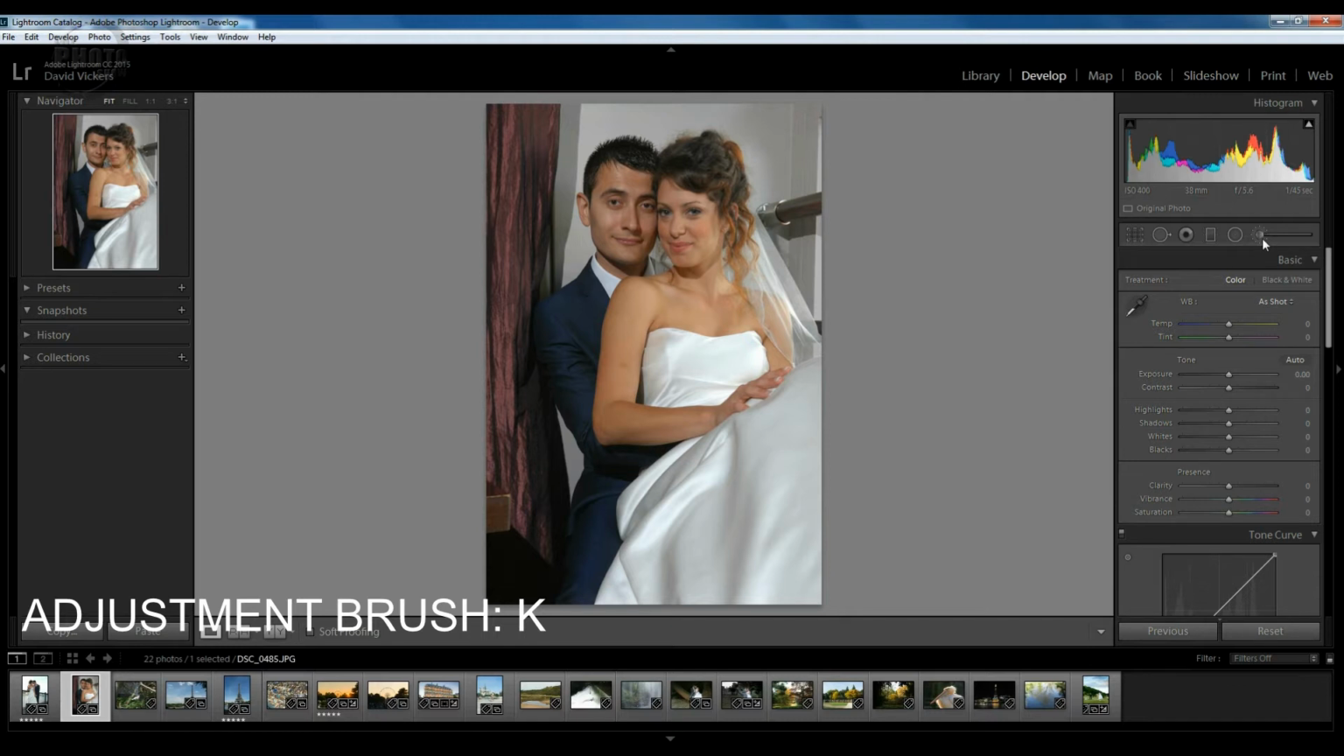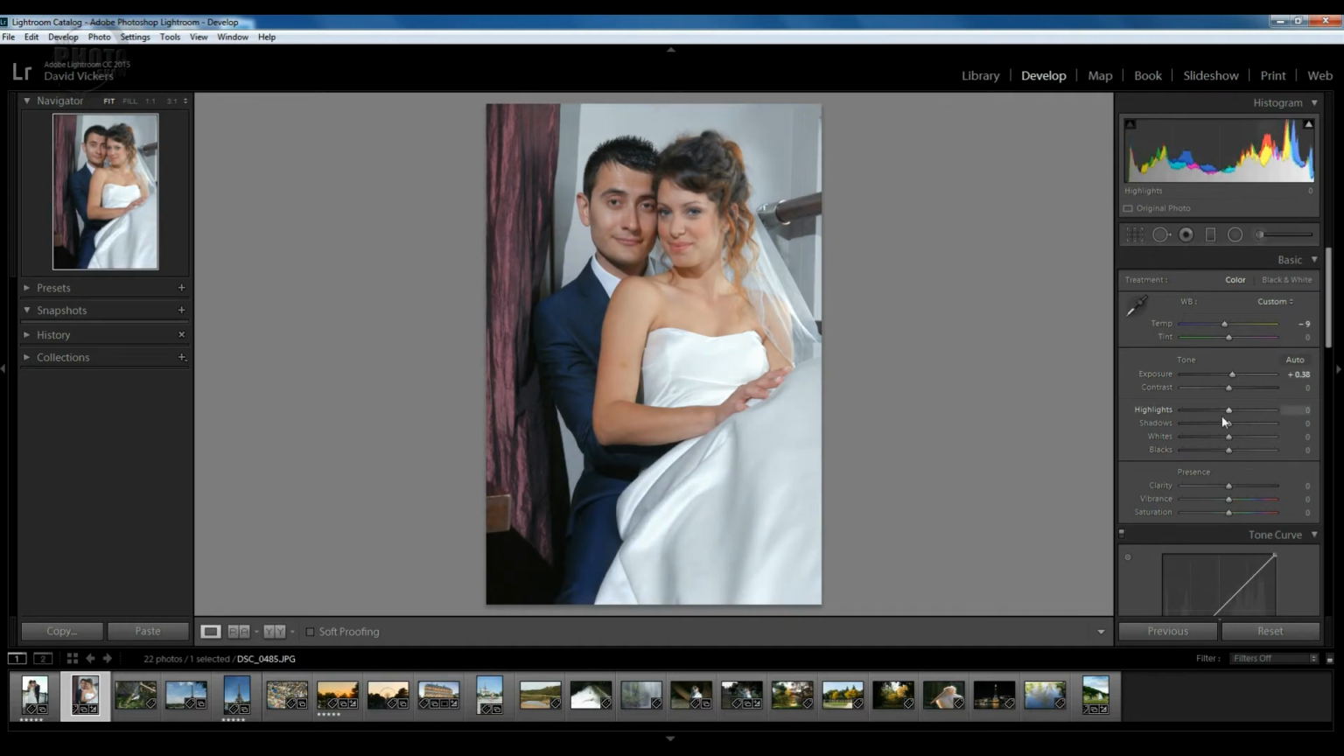Before I start, I'm going to use this image here taken from a wedding. I'm going to do a really quick edit on it before we start using the adjustment brush. So the first thing I'm going to do here is just bring the color temperature down a little bit. Bring the exposure up ever so slightly. I'm going to add a little bit of contrast in. Drop the highlights down. Open up the shadow slightly.